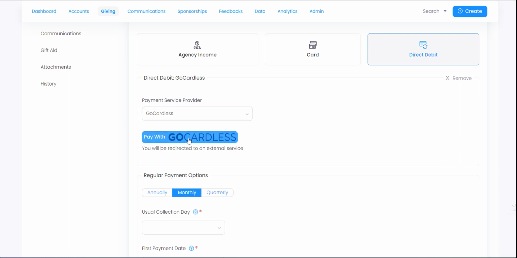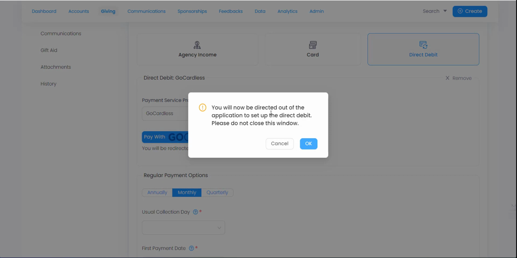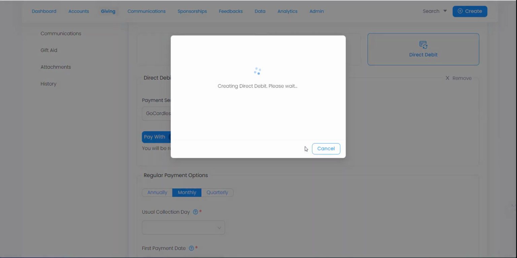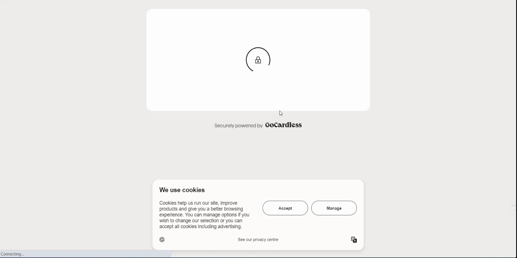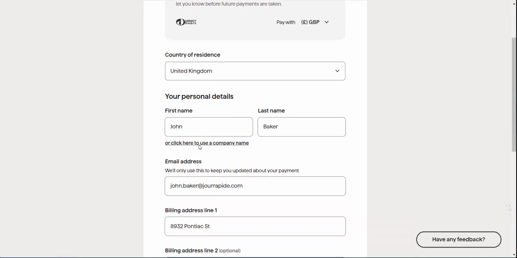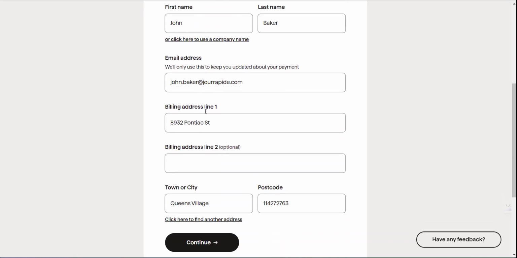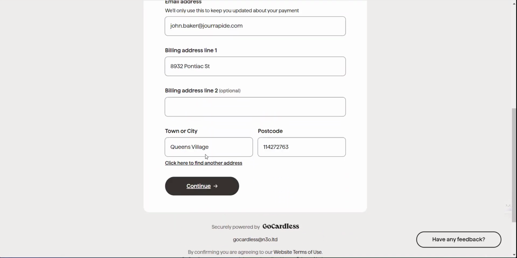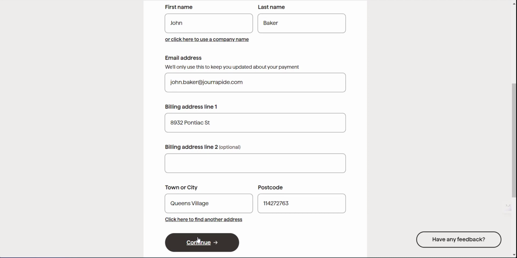So here we can click Pay with Go Cardless. You will be directed out of the application to set up the direct debit. We press OK. And so in this case, it is now sending us to a different window. Now, in this case, you will fill in the details on behalf of the individual, taking their email address, town, city, etc. And you will continue from here.